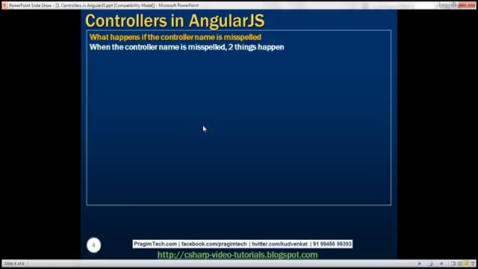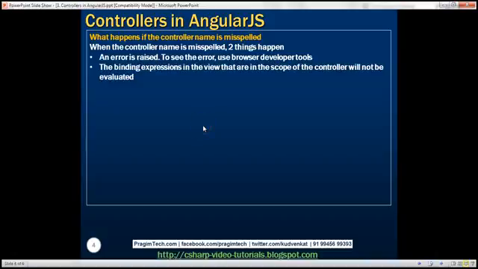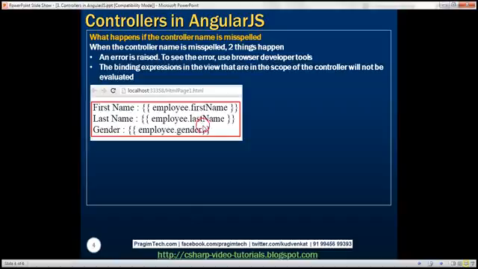So what happens if the controller name is misspelled? When the controller name is misspelled, two things happen. An error is raised. To see the error, use the browser developer tools. And the binding expressions in the view that are in the scope of the controller will not be evaluated. They will be displayed as is.